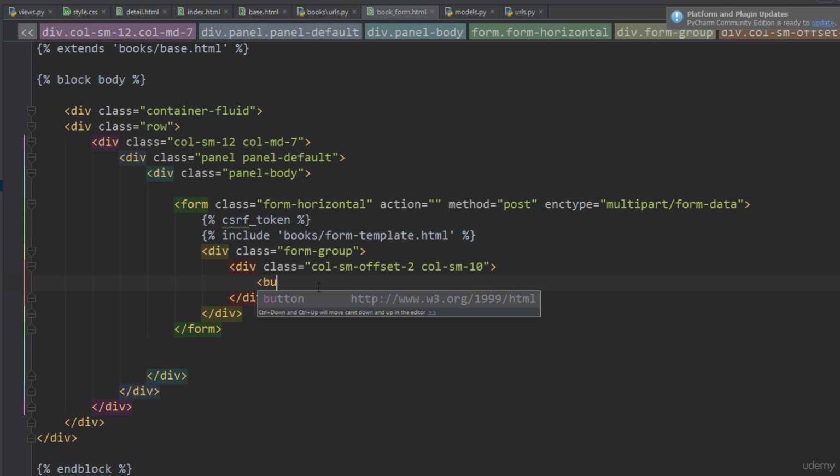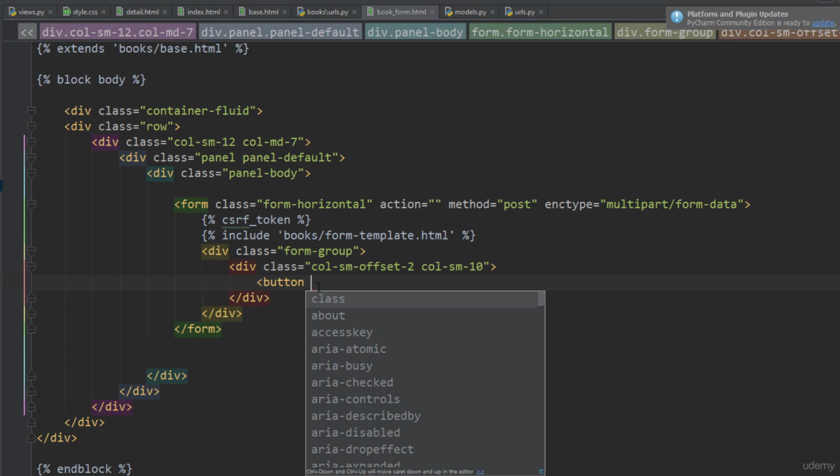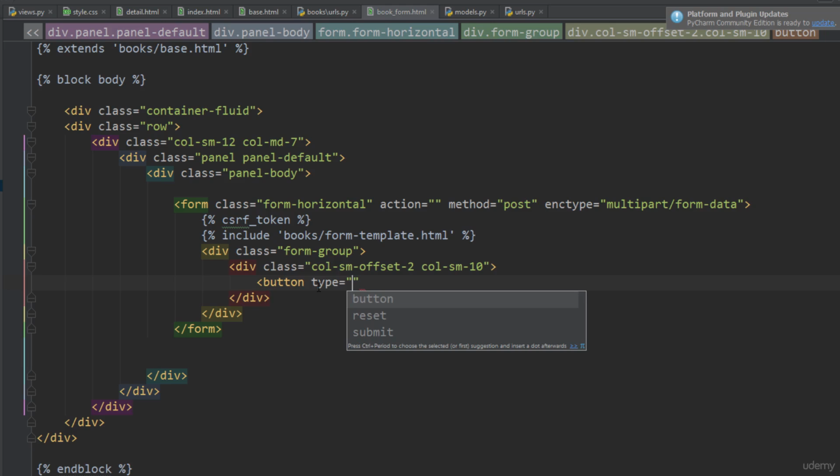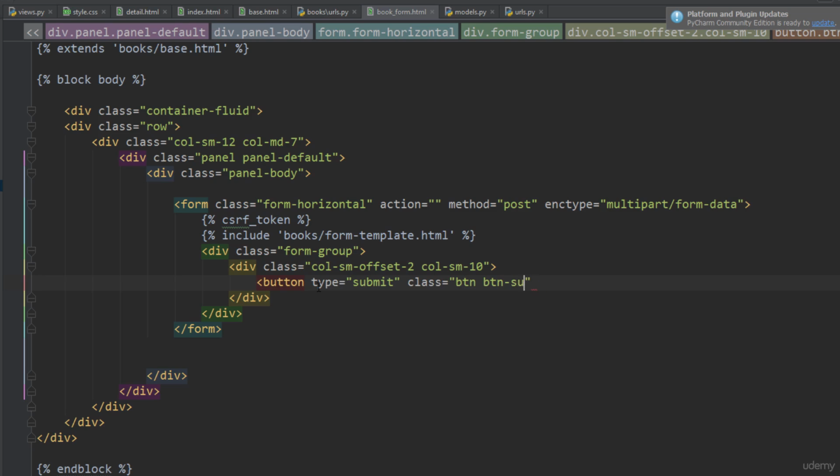Okay, so now comes the time to add the button. We type button type equals submit. This is the submit button which we are going to use, and the class of this is going to be btn, which stands for button, btn-success, and we end this and name it Submit. And once we have this button, we are basically good to go.